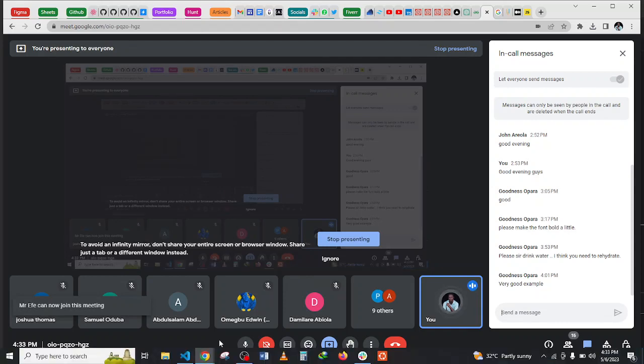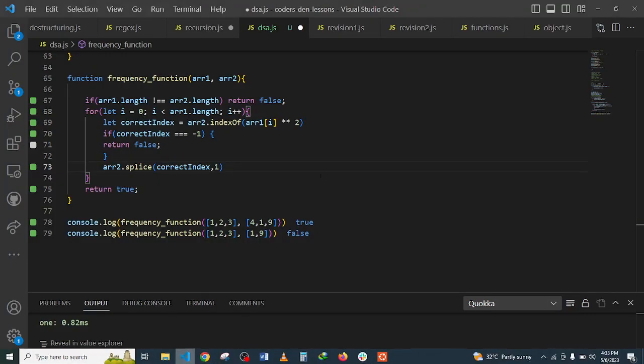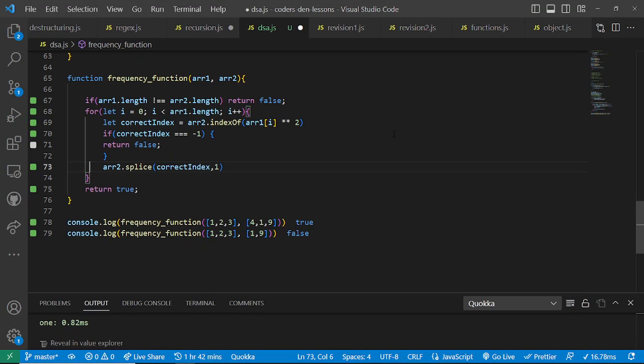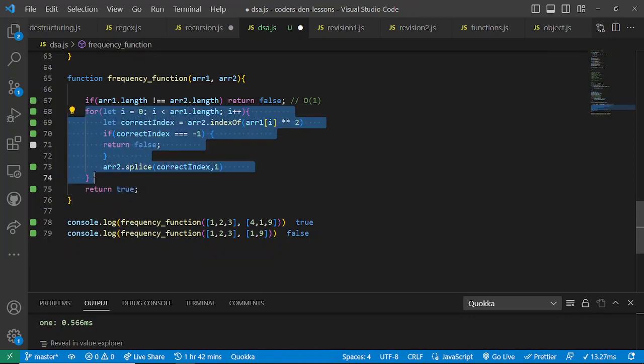Let's go back and look at the function. This one is just regular, something like O of 1. It doesn't matter how many things are in these two. This one is just one check and that's it. This for loop is O of n, right?